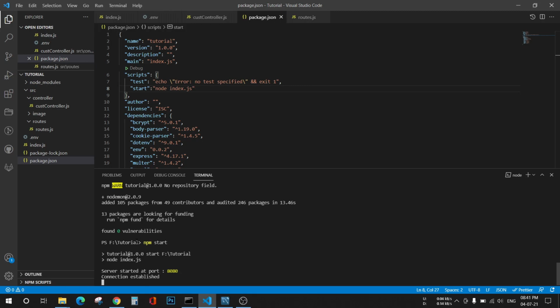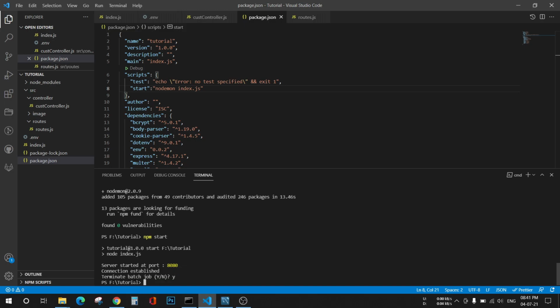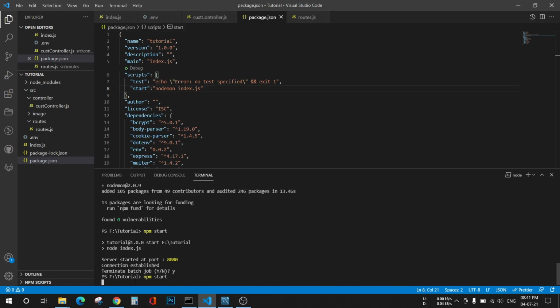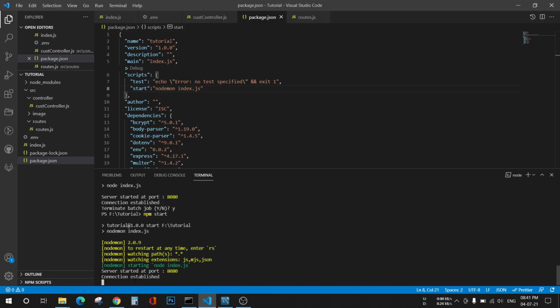yes, it is started, connection established. Here you can also give nodemon. So now when you make the changes, now you can see the server is started.